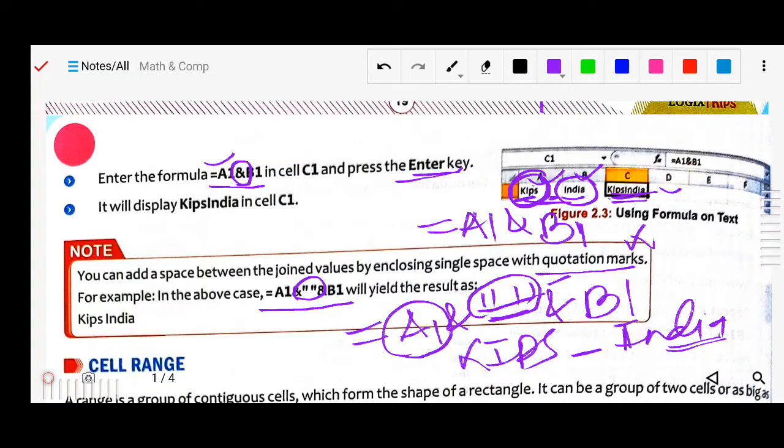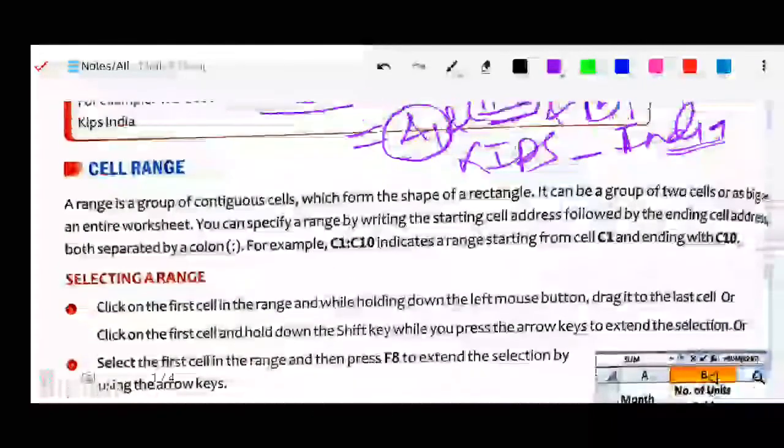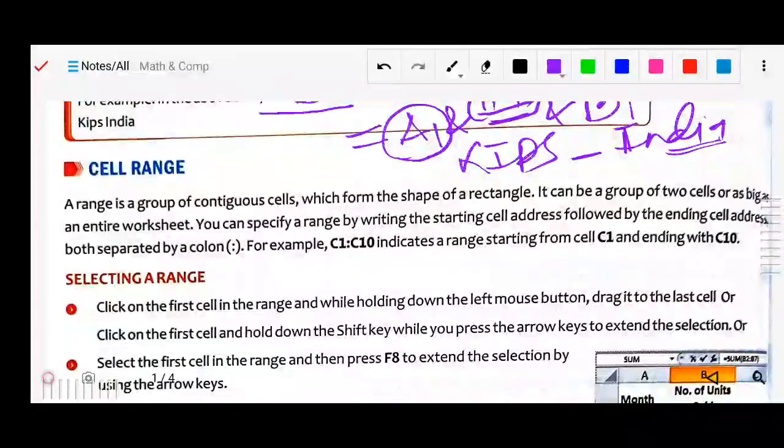Now next we have cell range. So what is a cell range? As you know, a cell range is a selection from one cell to another. A cell range is a group of contiguous cells, meaning cells that are continuous one by one, which forms the shape of a rectangle. It can be a group of two or more cells, or as big as the entire worksheet.